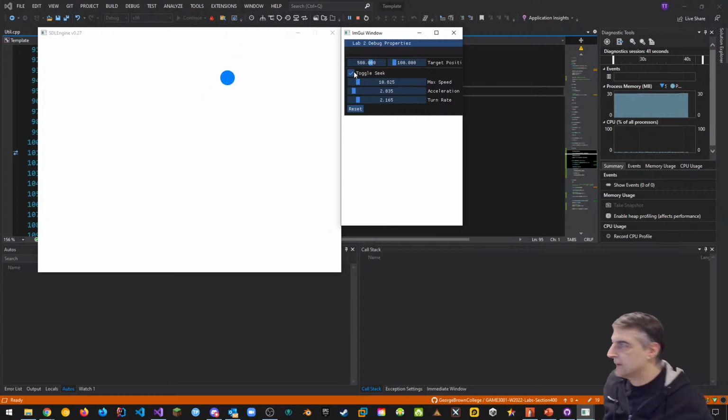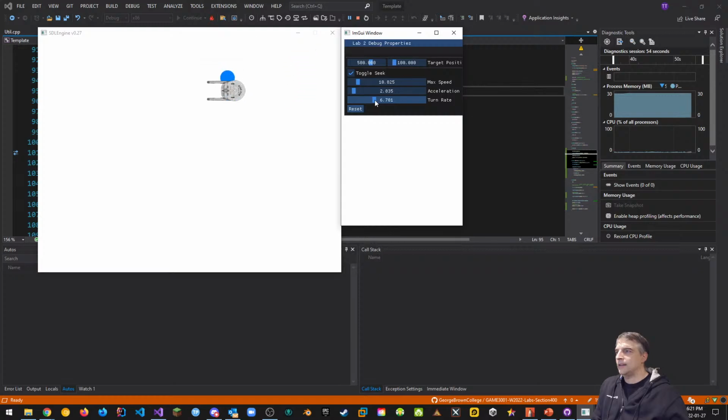Notice that it's just going to keep going because we have some acceleration. If I increase the turn rate, what it does is allow me to turn quicker. If I decrease the turn rate, so it goes like 1 degree, or whatever, then we're going to be pretty much right there. So this is pretty cool. I like how it works.